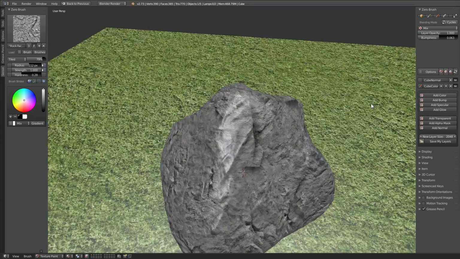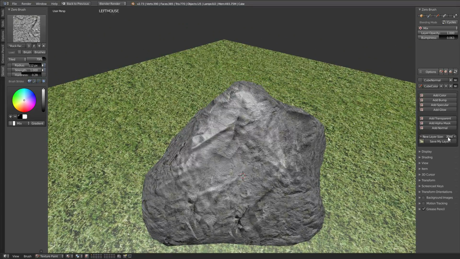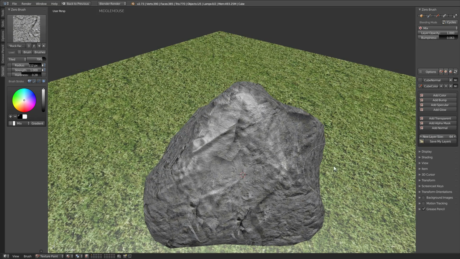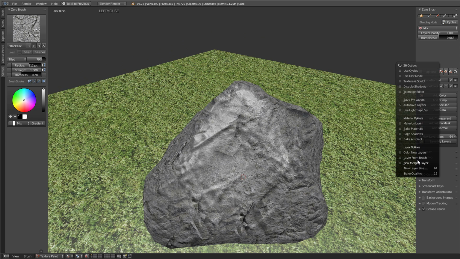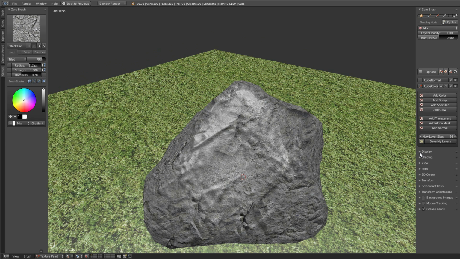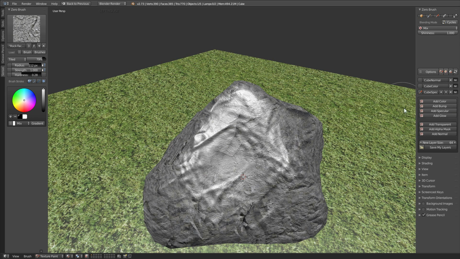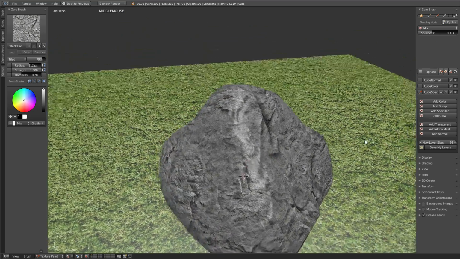So the rock's a bit shiny, probably a little more than we want it to be. So let's bring our layer size down to 64, because if you're going to make a solid color layer and you don't plan on painting on it, it can be really small and still do the same job. And I'm going to press Options and Color New Layers, and then I'm going to just add a specular. And this allows us a quick, lazy way to just adjust the amount of specularity on our object. So I'll decrease that quite a little bit.